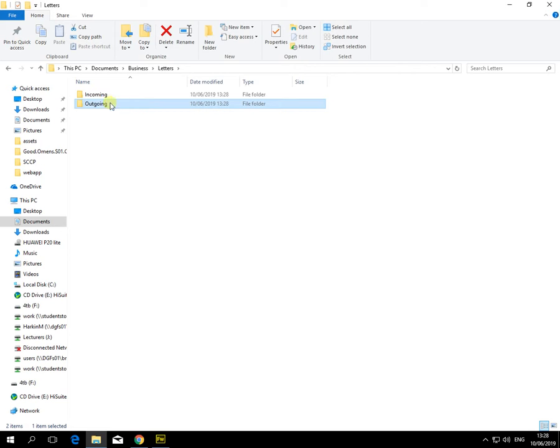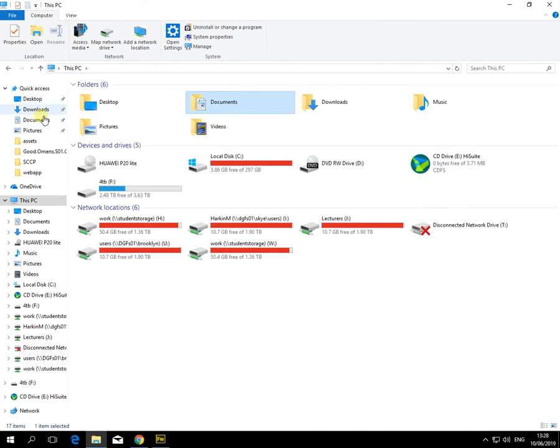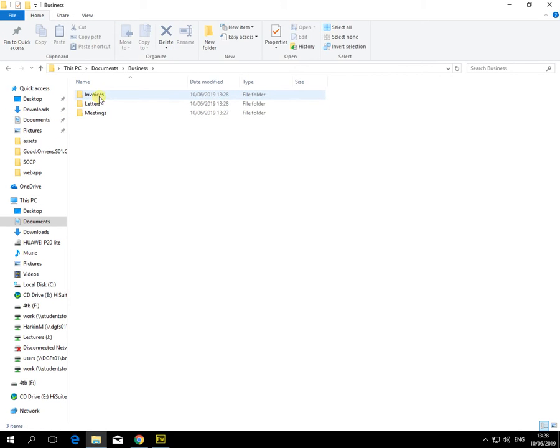Now although these folders have got the same names as the folders inside Invoices, they're in different locations, therefore they're not exactly the same place. So here's Business, this PC, Documents, Business, and there's the Letters, so Invoices, and there's the Letters there, and of course Meetings only has its single folder there. So they're quite easy to spot in here.